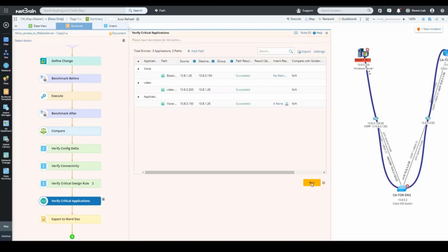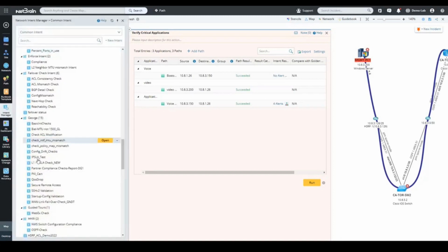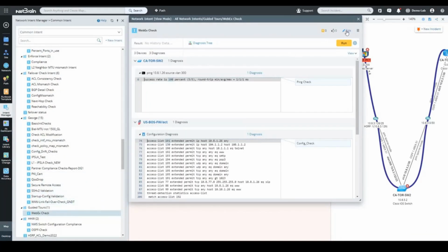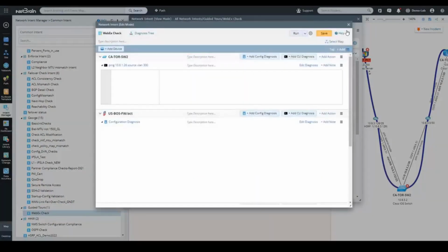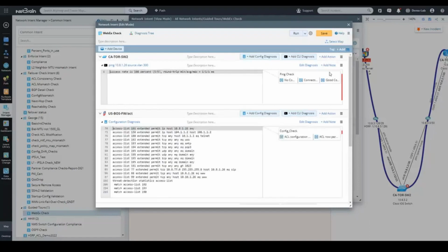The first step was to create a network intent, which we've done here, that verifies ACL 88 is configured on the firewalls and validates access from the user network. Again, without any coding. This requires two diagnoses.